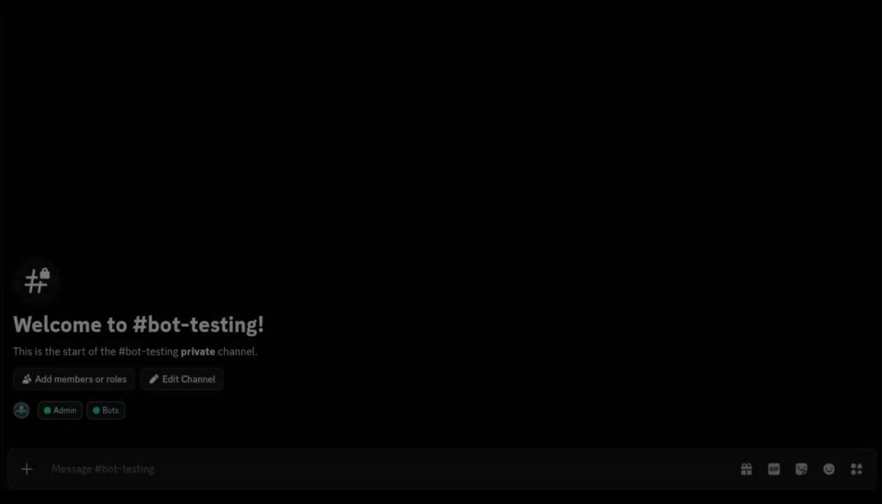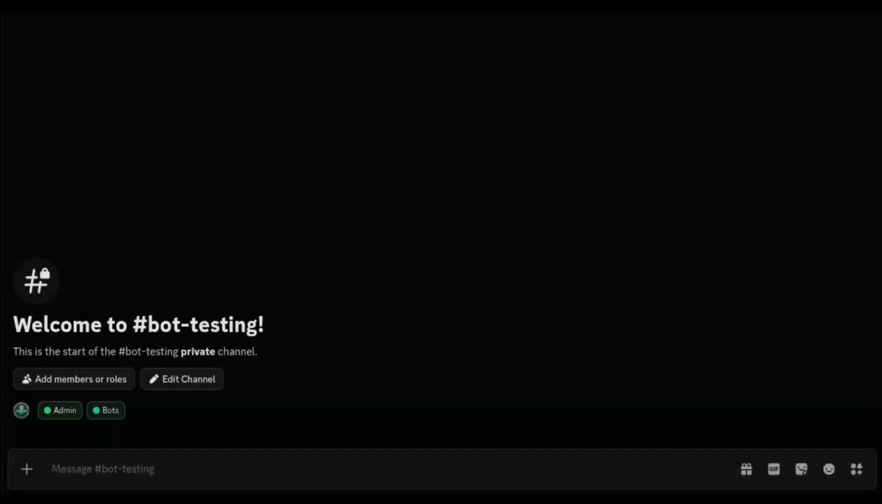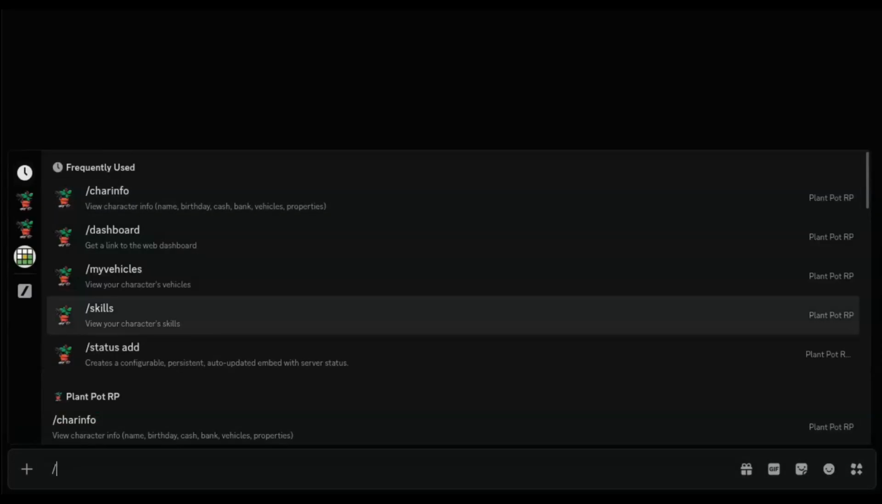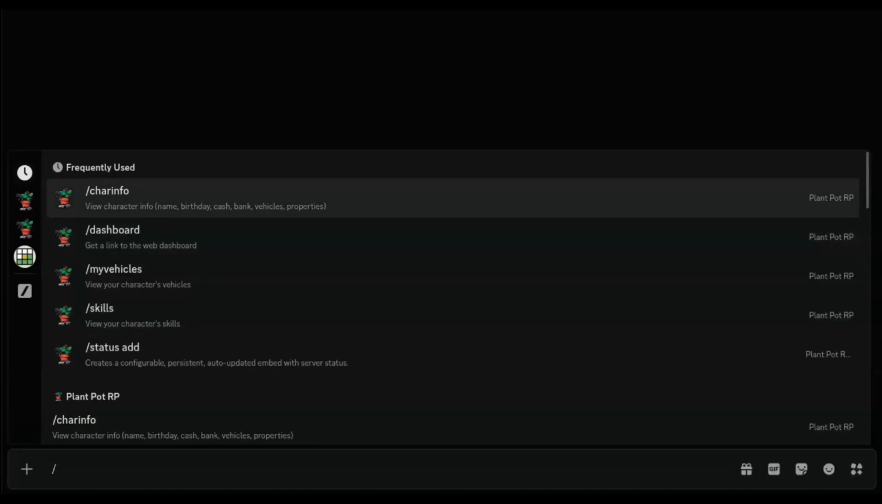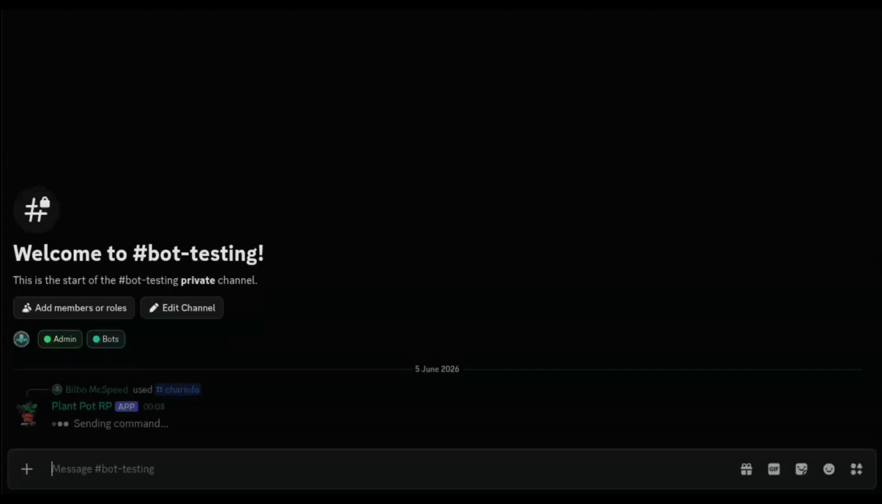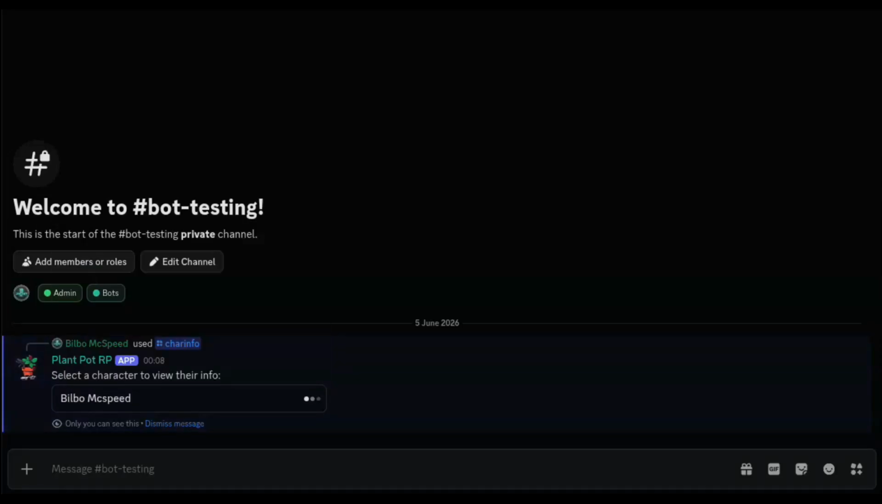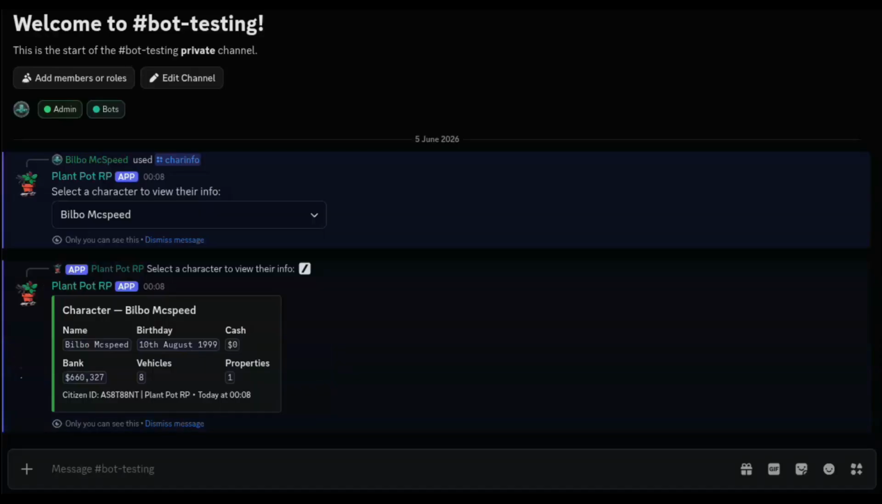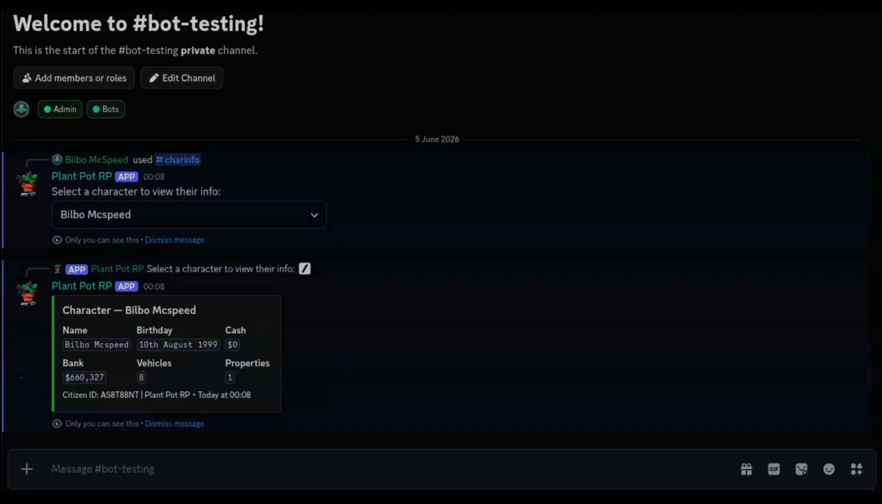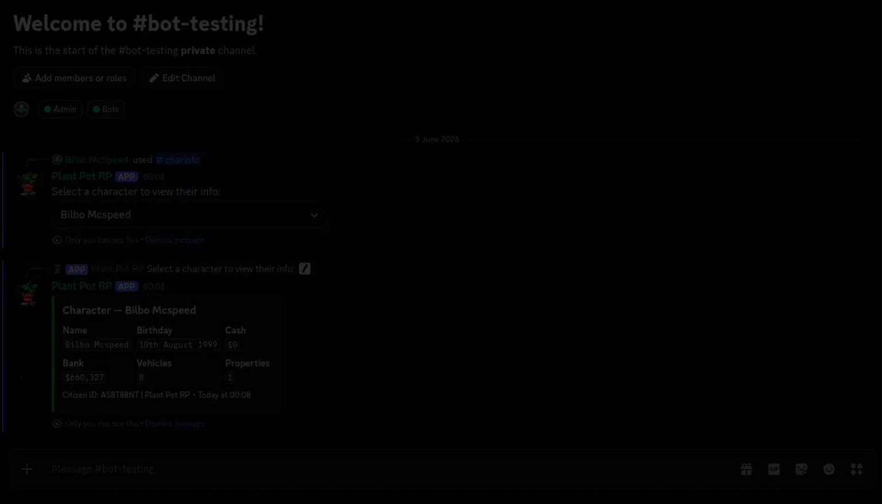As part of the initial setup, you'll install a Discord bot into your server. Once configured, your players can query their character information directly from Discord using bot commands, checking their stats, vehicles, and properties without needing to open the dashboard. It's a great quality of life addition for players who spend a lot of time in Discord between sessions.